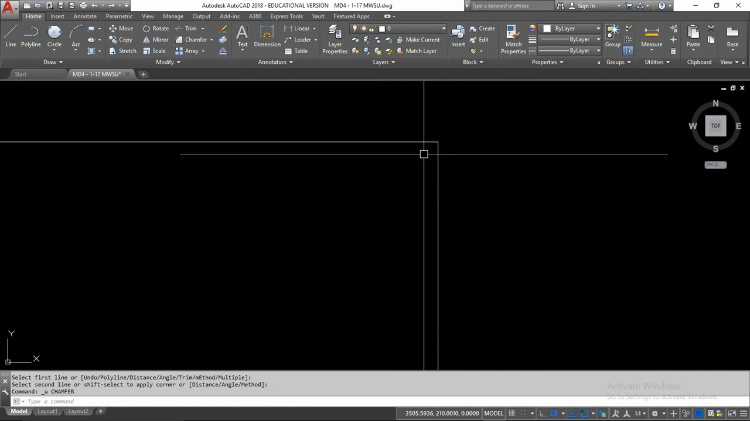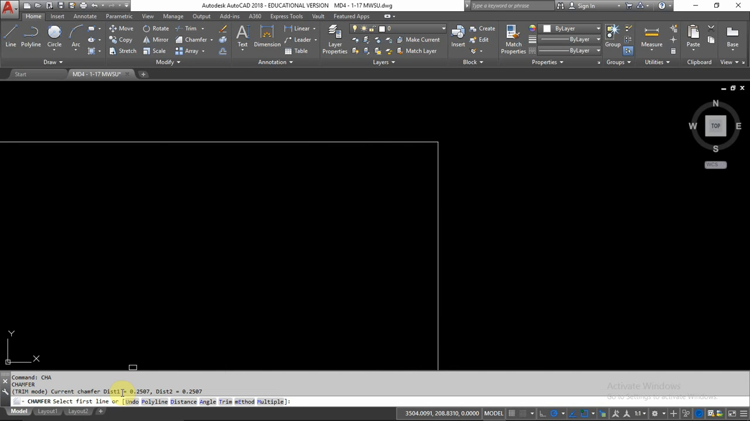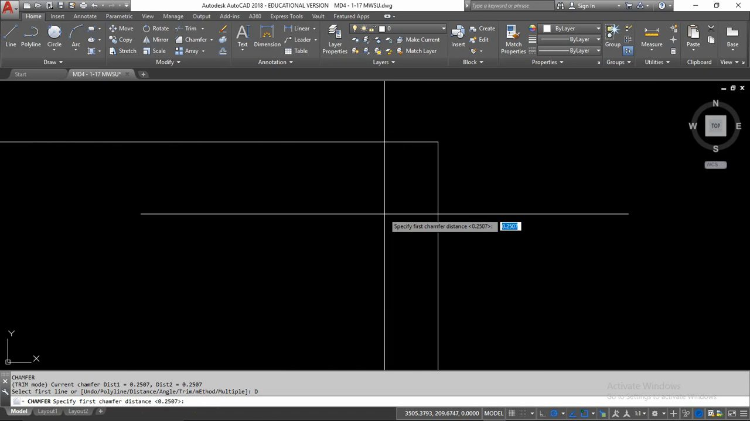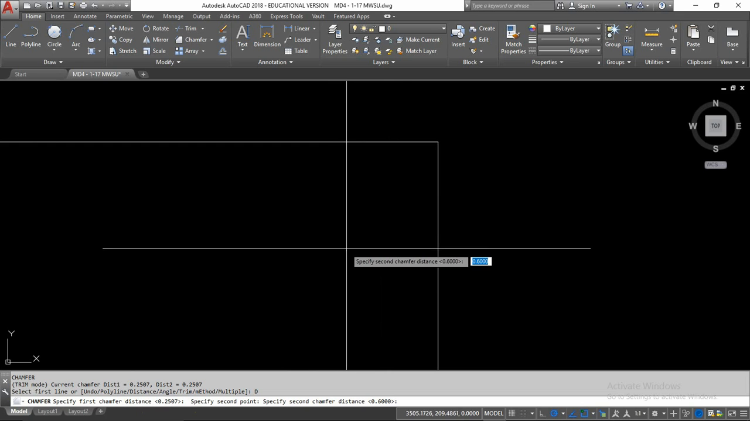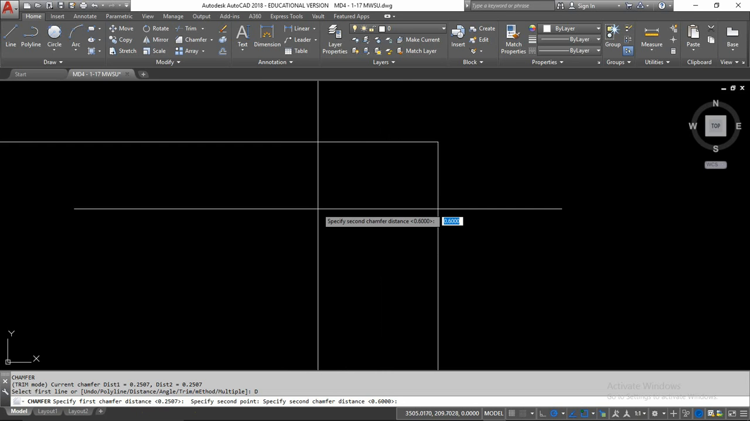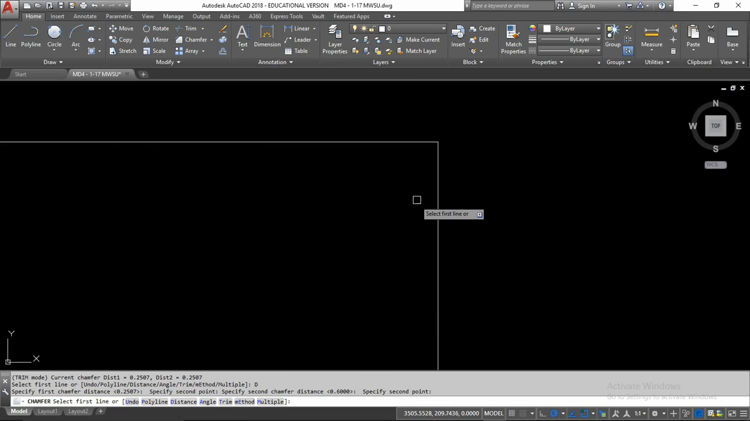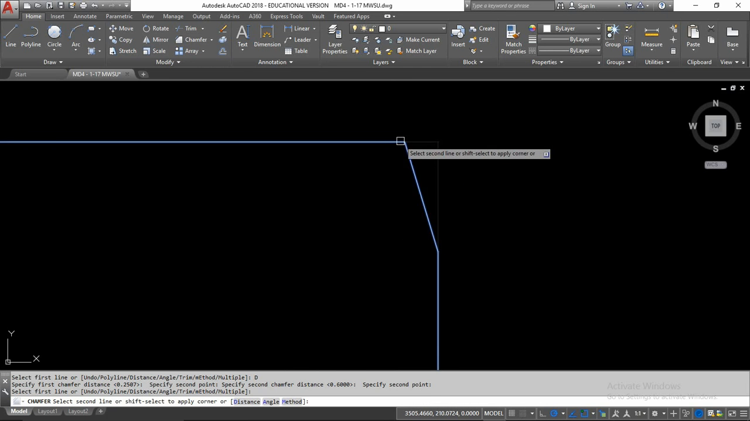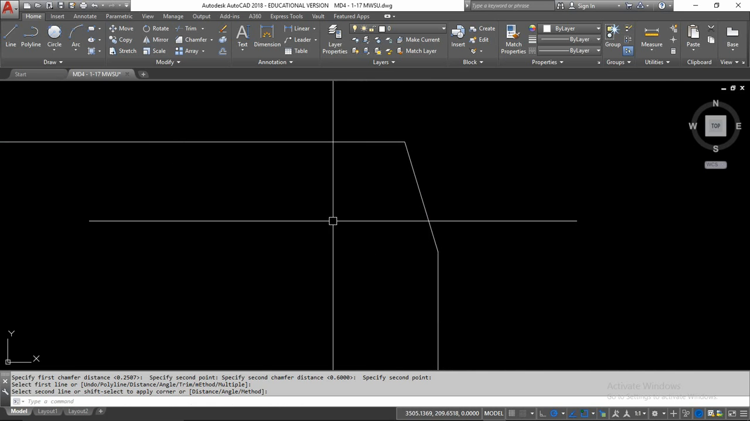Real quick, and I want you to play with this. I'm not going to get into too much of a demonstration. CHA, right here in your current settings, is distance 1, distance 2. And then down here in your options: undo, polyline, distance, angle, trim, method, and multiple. Now here, distance for D, it's asking distance 1, and I'll just say it's that long. Now it's asking distance 2. If I right click, it accepts exactly the same thing as distance 1. Otherwise, I can give it something real small. Now it's asking me to select the lines, and I'll click here and here. Notice distance 1 is the vertical, and distance 2 is the horizontal.